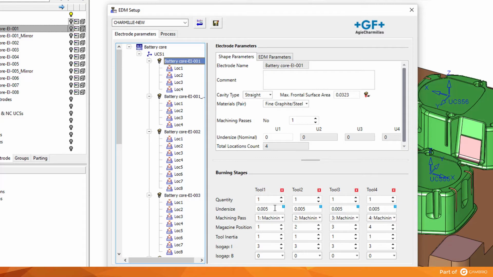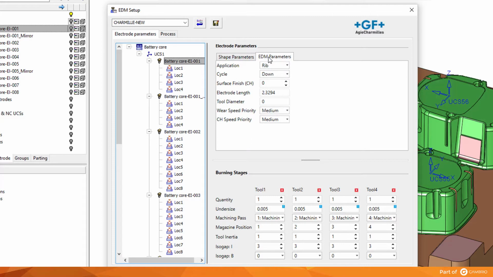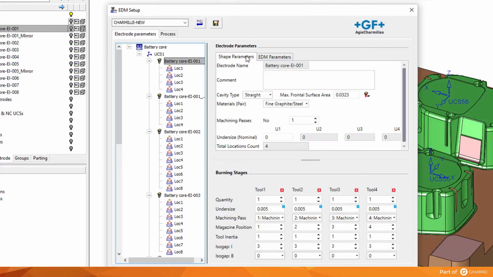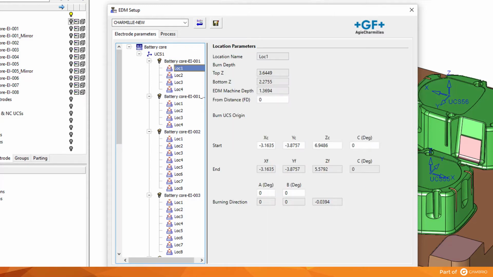For this machine, I can set shape parameters, EDM parameters, and specific tool settings. I've already taken the time to key in the desired undersize amount for each of the electrodes and added the magazine location to save video time. Choosing locations from the left displays the location information that will be used.